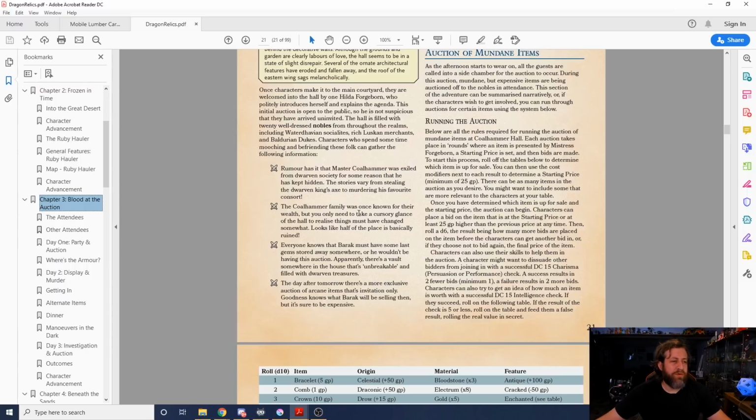Below are the rules for auctions of mundane items. Each auction takes place in rounds where an item is presented, has a starting price set, and then bids are made. To start this process, roll on the tables to determine which item is up for sale. Then use the cost modifiers next to each result to determine a starting price, minimum of 25 gold pieces. There can be as many items as you want.